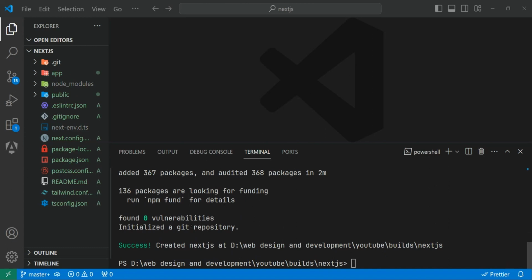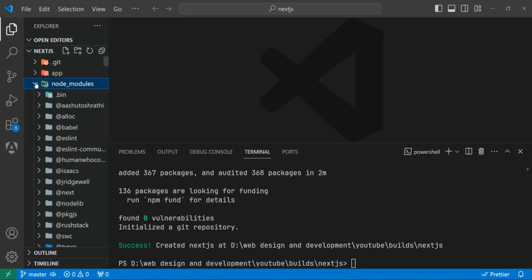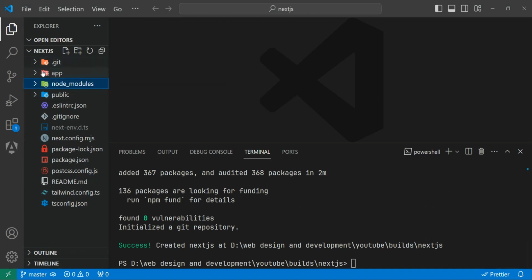Now I have installed all the packages. You can see I have installed the node modules, and it has installed the app directory and the public folder. Let me give you a rundown of these files. You can see I have a Tailwind config and readme and all other files. Most of the time we don't use most of these. Let's see what we use.